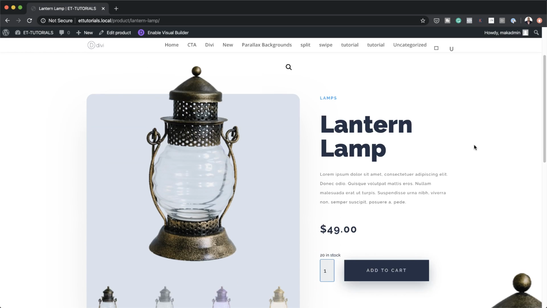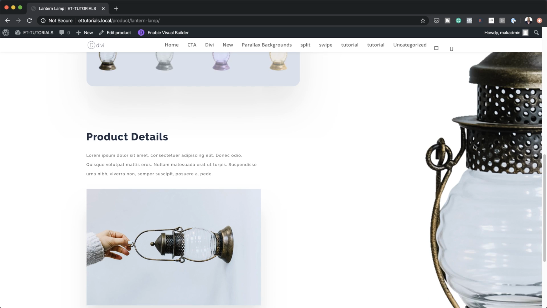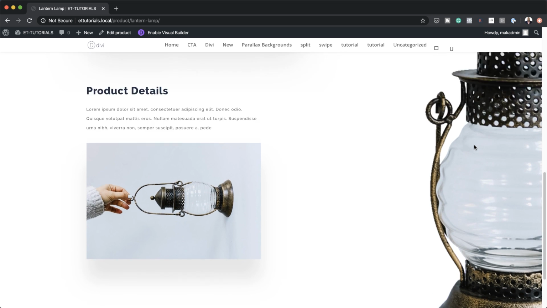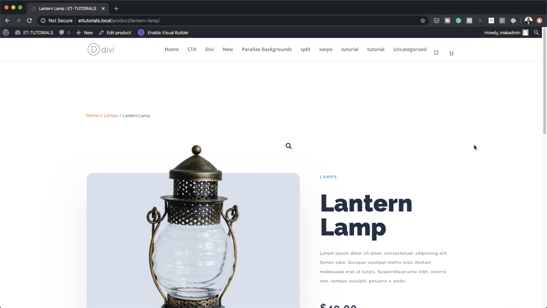Hello Divination and welcome. In today's tutorial, I'm going to show you how to create a customized minimal product page with Divi's new Woo modules. So without wasting a lot of time, let's dive in and let's get started.